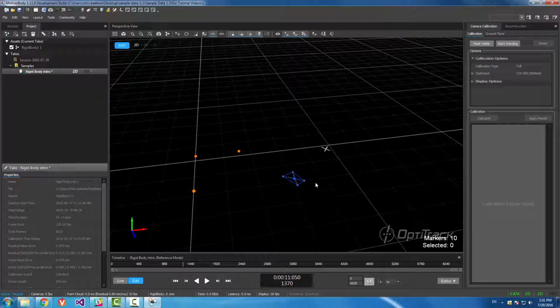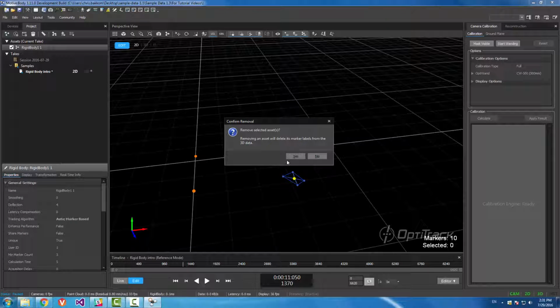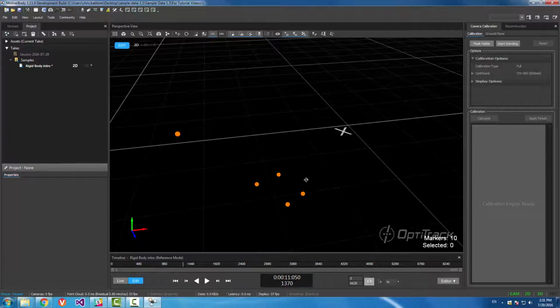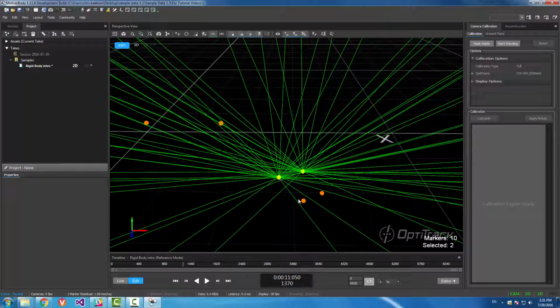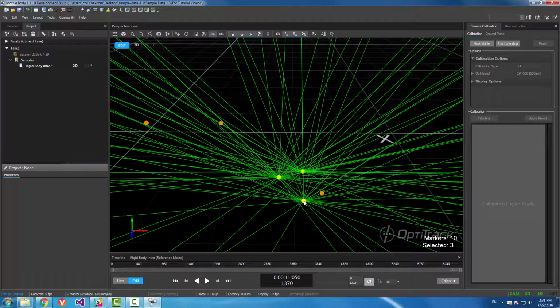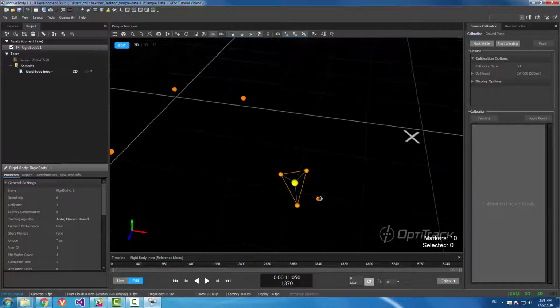Alright, so a couple of things here. I'm actually going to delete this rigid body and just hit delete on my keyboard. And I'll show you a couple cool things you can do. So let's start off. I'm going to select each of these markers independently, just holding the control key and then left clicking. I'm going to use control T, and that's a little hotkey to create a rigid body.